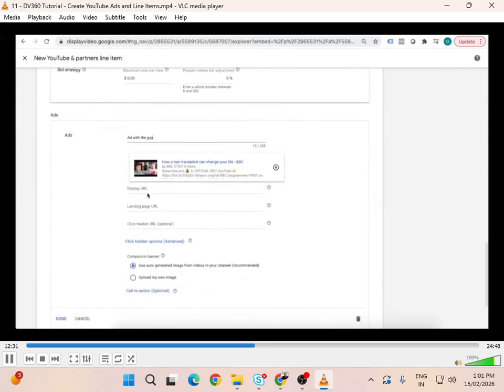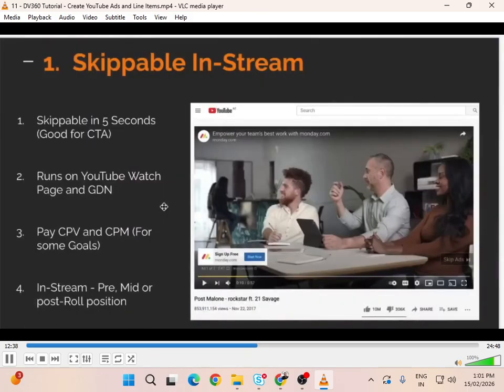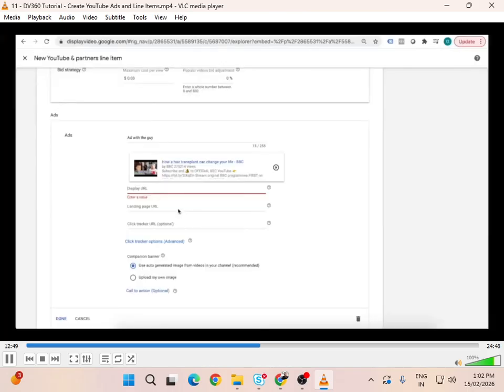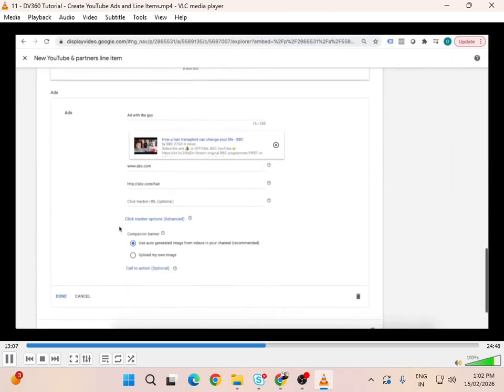Now if you see here, once you select the video, it will ask you for display URL, landing page and click tracker if you have. So display URL will be, if you see in the screenshot here, you see this ad here on this button, it shows monday.com. So this URL is called display URL. So in our case, we can put anything as hypothetical at abc.com. Landing page URL would be the advertiser's landing page where they want users to go if they click on the ad. So in our case, it will be hypothetical abc.com/here. We don't have a click tracker URL, which is also optional.